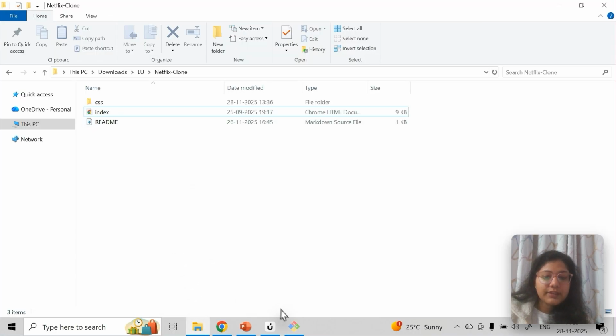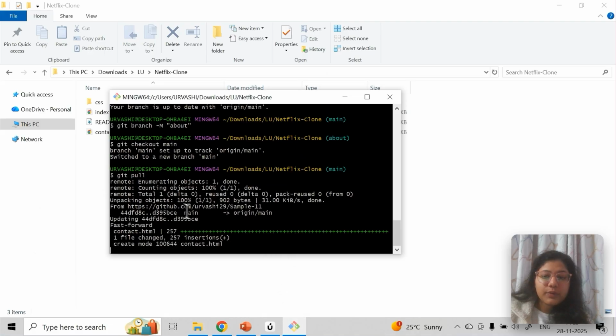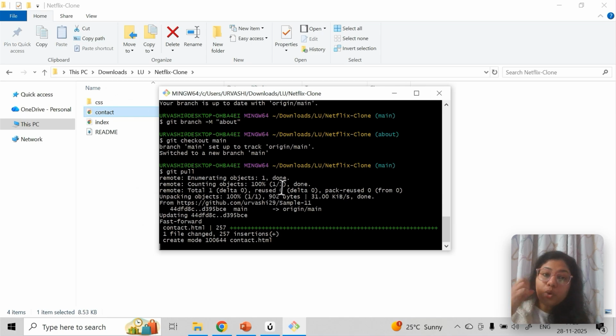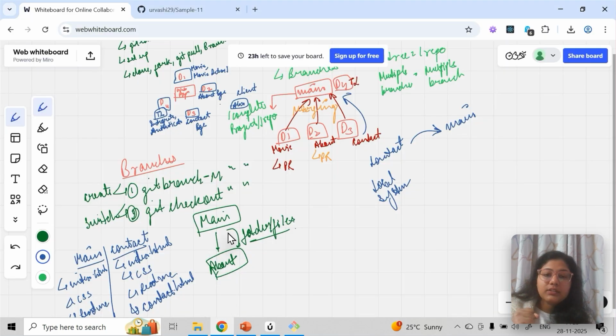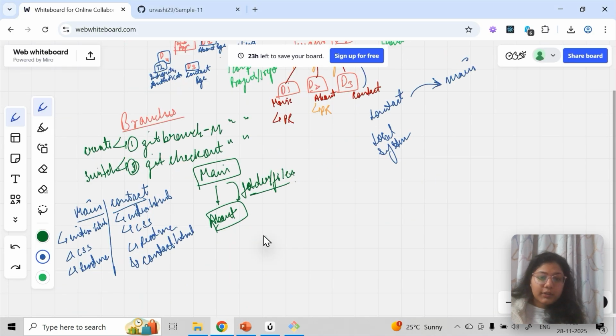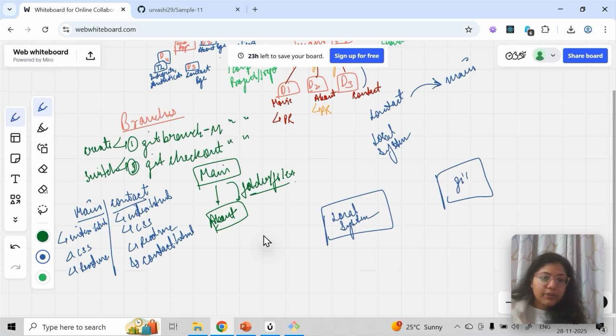See, right now there were 3 files. Now you will see I did a pull request. Now see, contact.html has come. So I pulled the code. I am pulling the code from GitHub. This is your local system and this is your GitHub. When you are pushing the code from here to here, it's called push. When you're trying to get the code from GitHub to local, this is pull.